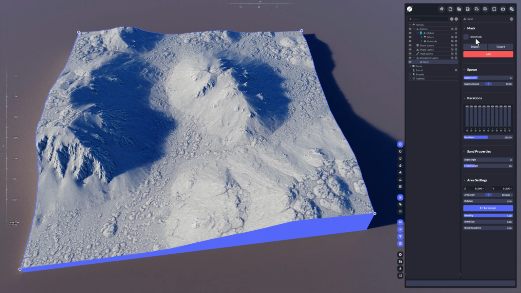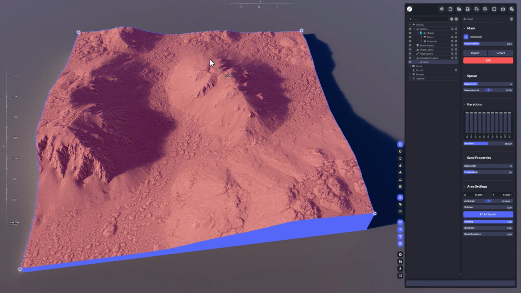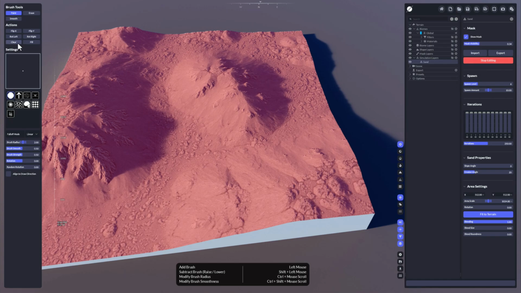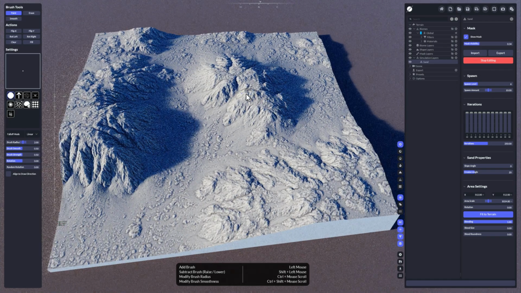So the simulations have their settings here. You can click here on show mask, which means all these red parts are where sand is coming down from the top onto the terrain and is then using physics to simulate and distribute on the terrain. We don't want to have it everywhere on the terrain, so we click here on edit, click here on clear. So we're removing the sand now.